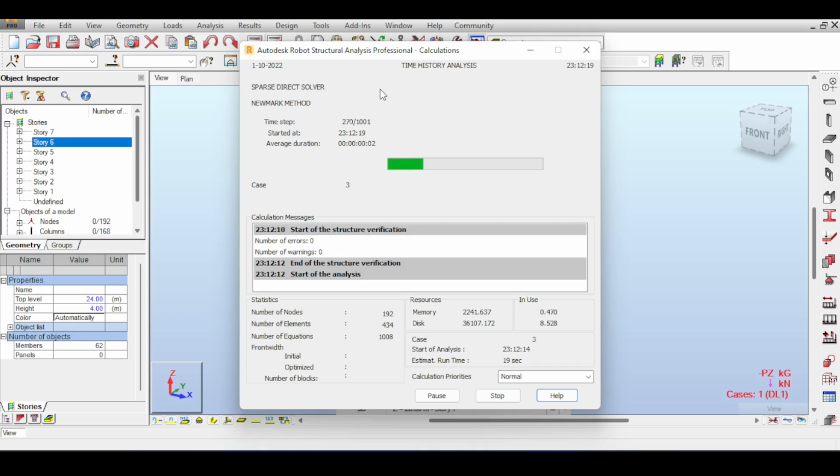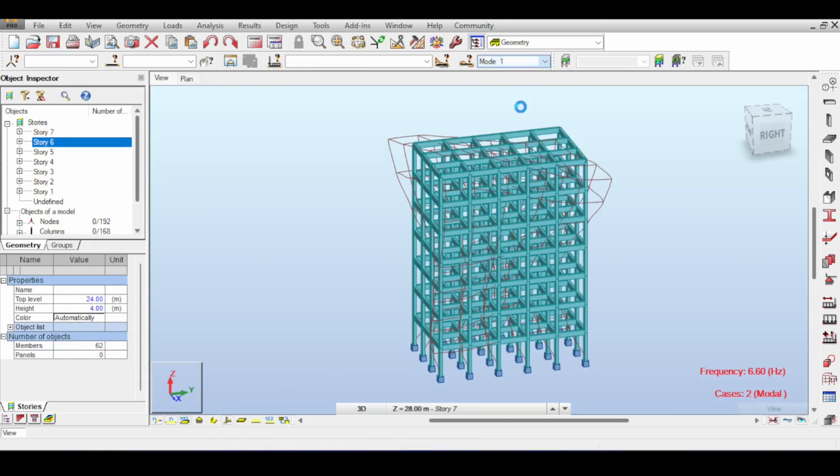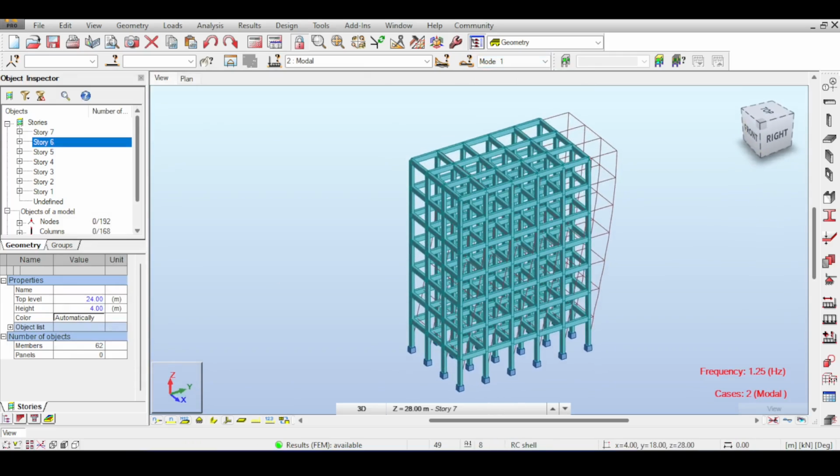So, well, it takes some time to calculate, especially because we are dealing with a big structure. So, well, you can see the difference in calculation time between a cantilever, or basically a cantilever column, and a full structure. Anyway, okay, so our analysis is complete.